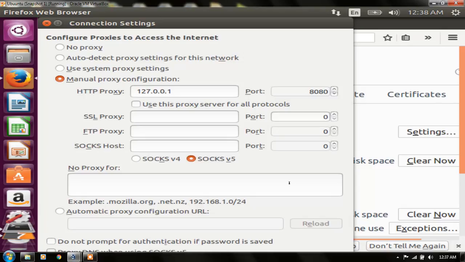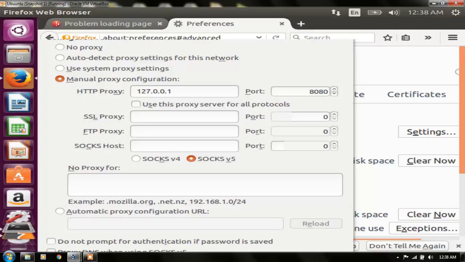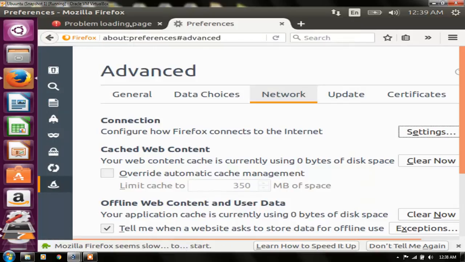So you select the manual proxy configuration, and you set your computer to this address, 127.0.0.1, which is the default loopback address, and you use port 8080. That's the default port that Burp uses. So you save your changes, and you go back to Burp.